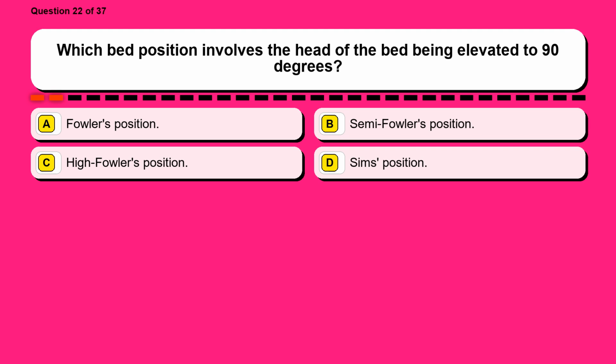Question 22. Which bed position involves the head of the bed being elevated to 90 degrees? Option A, Fowler's position. Option B, Semi-Fowler's position. Option C, High Fowler's position. Option D, Sims position.